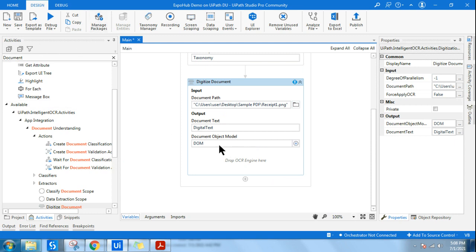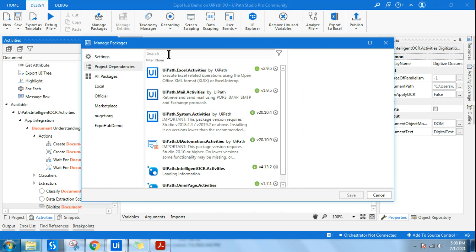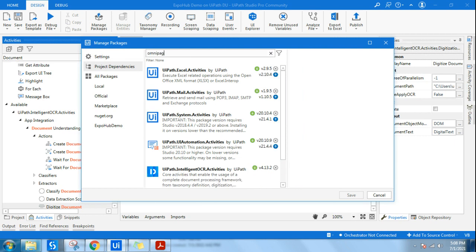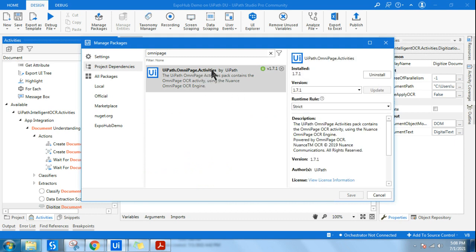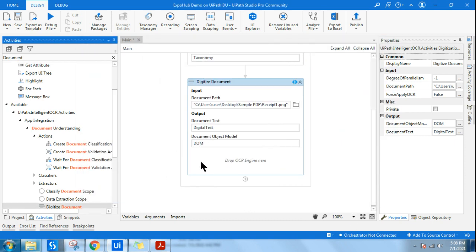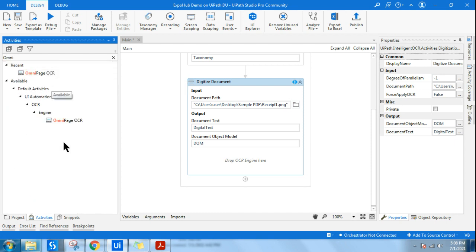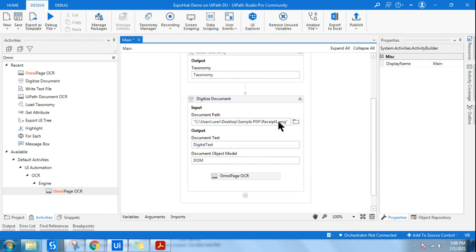Now the next thing that we need is an engine. You can use any OCR engine, but for learning purposes I would recommend you install one of the packages called OmniPage. OmniPage activities, this is something new and will help you. So go with this, install it, and hit save, and that package will get installed. Once this is installed, just type Omni. You will find this engine. Just drag and drop this engine. These are the 4 things you have to do for this activity.